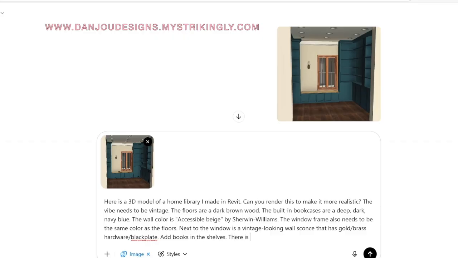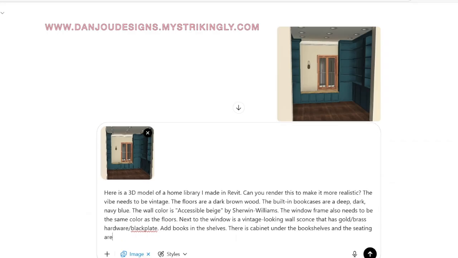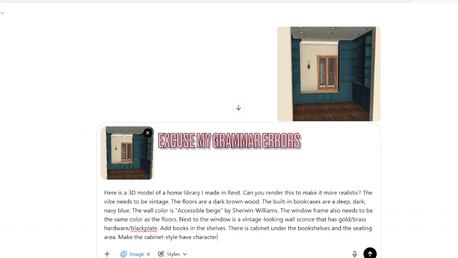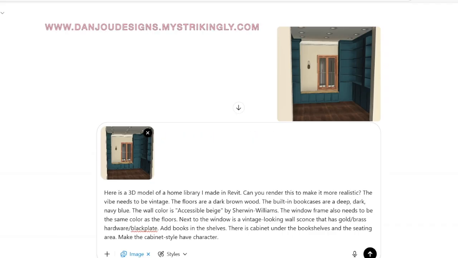There is cabinet storage under the bookshelves and this seating area. Make the cabinet style have character. So nothing simplistic. This is supposed to be a vintage vibe. So this is the prompt. It was quick and it was easy to make that.